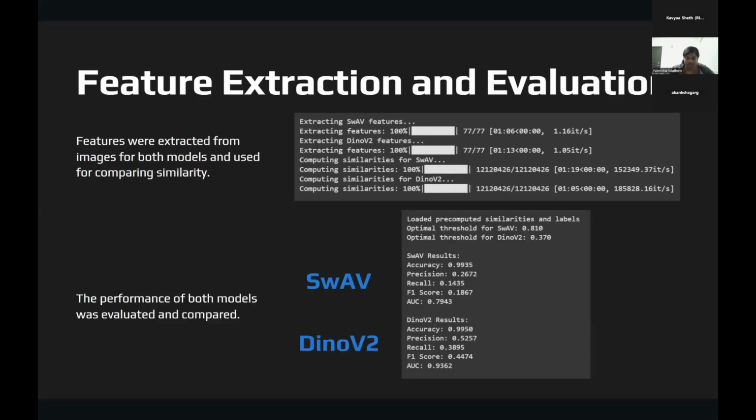And then we passed it off to DinoV2 and SwAV for the feature extraction. And as you can see, they extracted 77 features. And then they did the comparisons for the image pairs. And we had 12 million image pairs from the Tiny ImageNet test split, which when compared, you can see the results here that we got pretty high accuracy, but our precision was pretty low, which will be covered by Akansha.